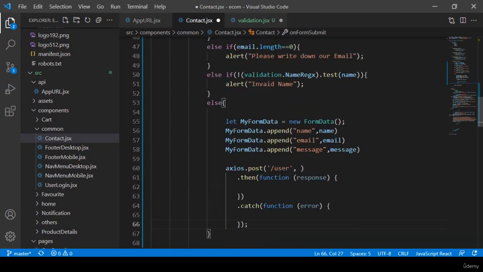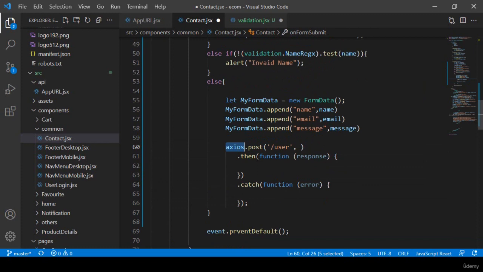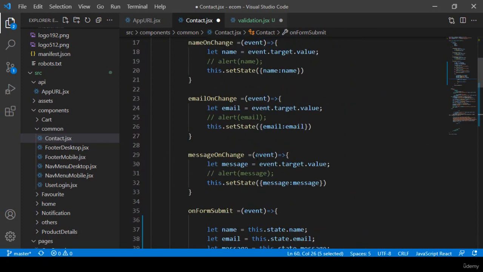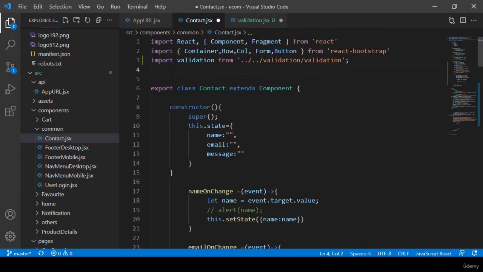Great. Okay friends, so now when you use Axios, as I told you before, we have to import it, right? So now I want to simply import this Axios. That is, import Axios from Axios.